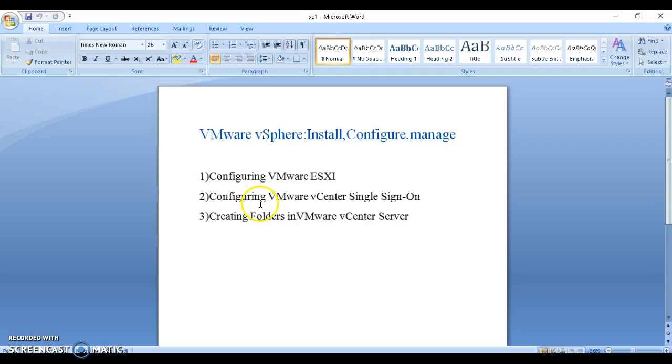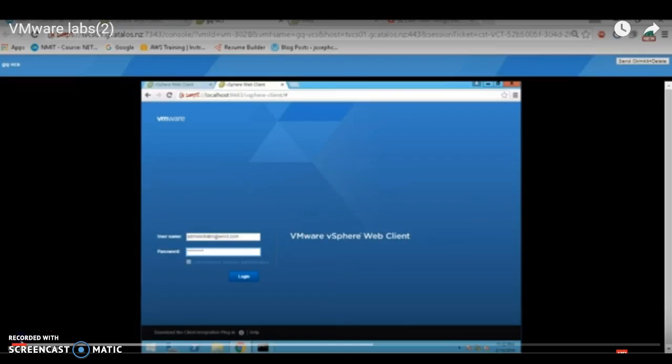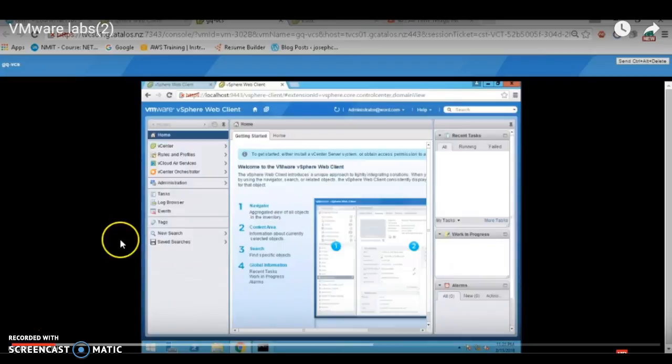Now we are going to configure the VMware vCenter Single Sign-On. For that, on the desktop system, we need to open the web browser, and in this you need to paste the URL of the vCenter server. Give the username as administrator, followed by your domain name, and the password you assigned for that. Then click on login.